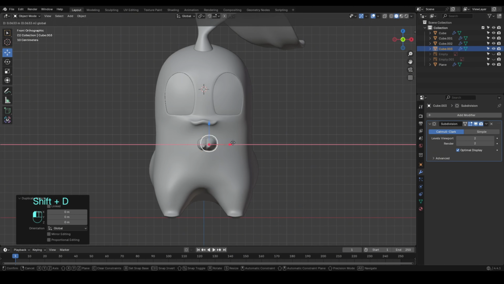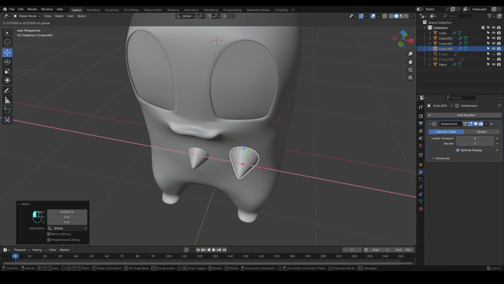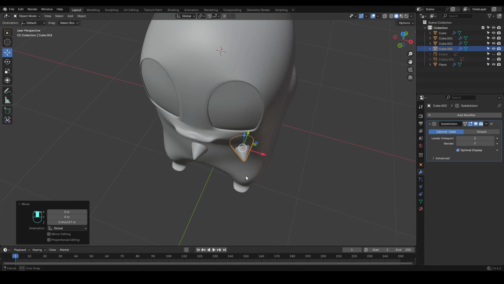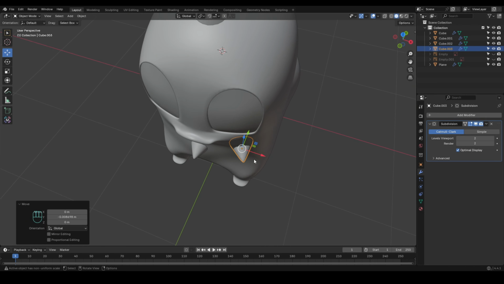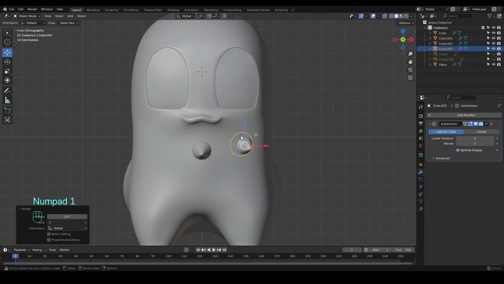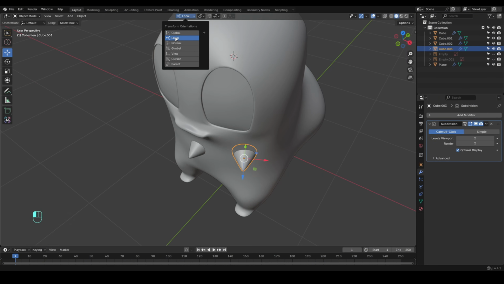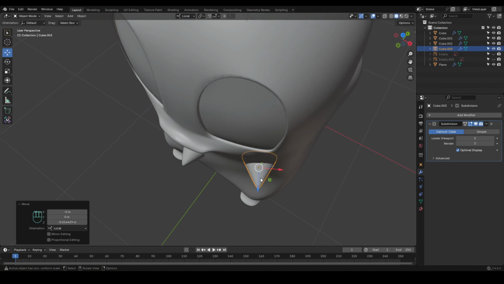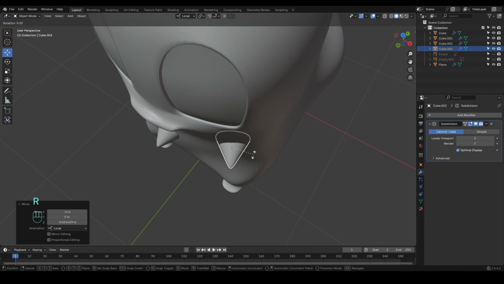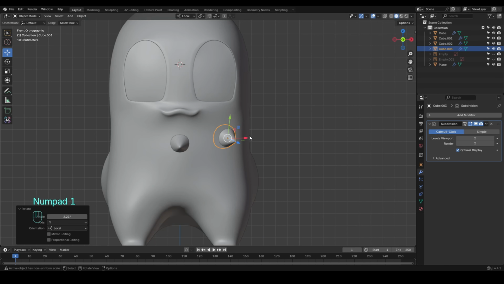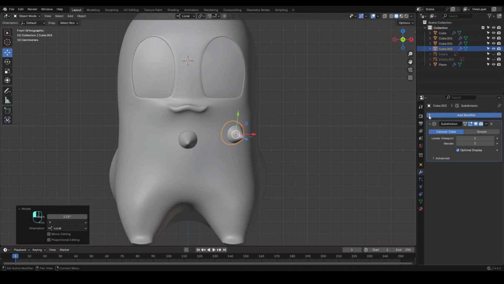We'll create more buds by duplicating it. To do that, simply select the bud, and press Shift plus D to make duplicates. Position the cone-shaped bud so it sits neatly in the neck area. Switch the transform orientation from global to local, then adjust its rotation and scale as needed to fit properly.